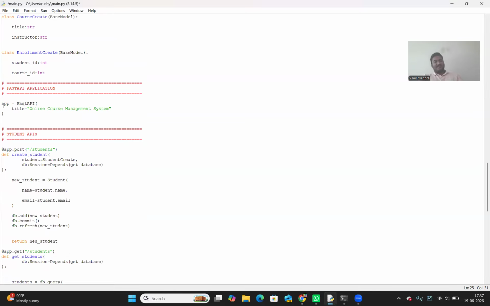And then the next is the FastAPI application. This one creates the APIs.